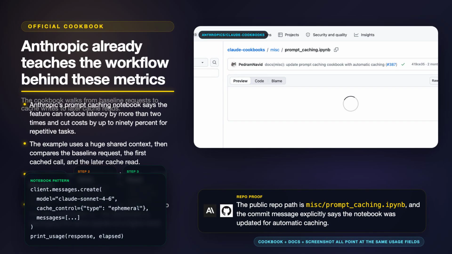The official cookbook makes this even more concrete. Anthropic's prompt caching notebook says the feature can reduce latency by more than 2 times and cut costs by up to 90% for repetitive tasks. The example notebook starts with a huge shared context, the full text of Pride and Prejudice, then compares a baseline request, a first cached call that writes the cache, and a second cached call that reads from cache. The code shows the recommended automatic approach at the top level of messages.create, and the helper function prints input tokens, output tokens, cache write tokens, and cache read tokens after each request.